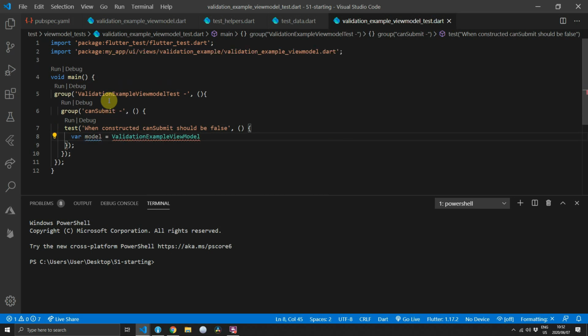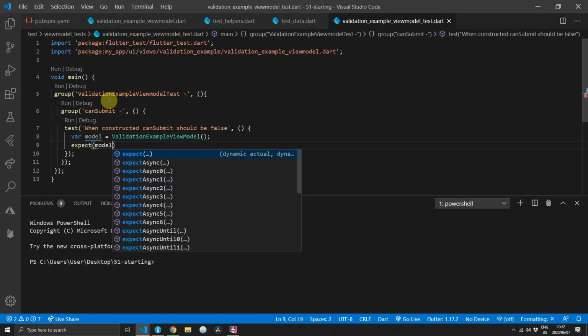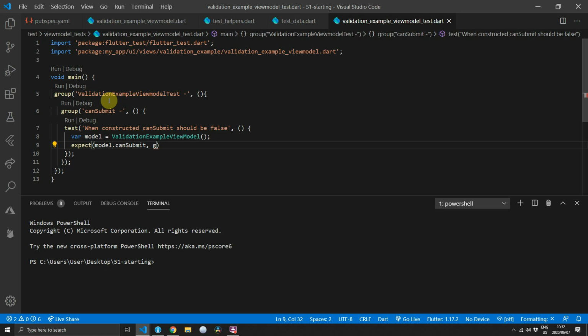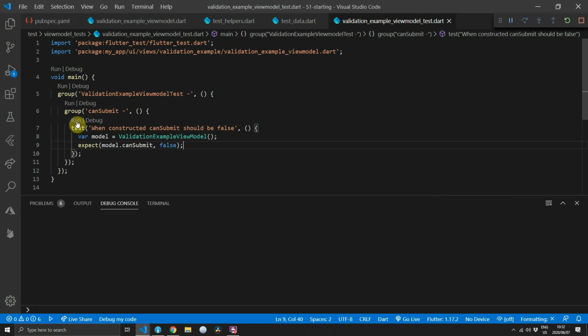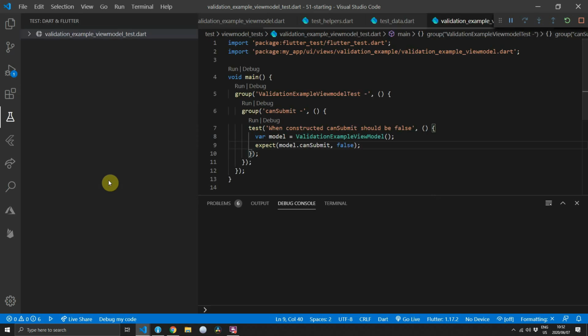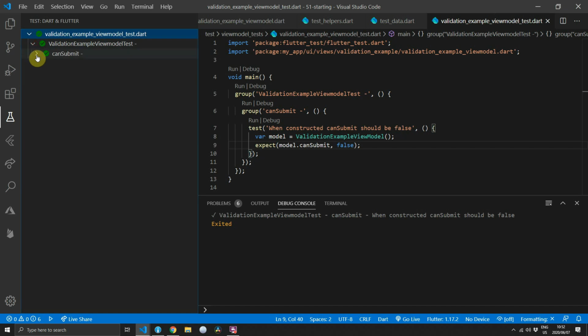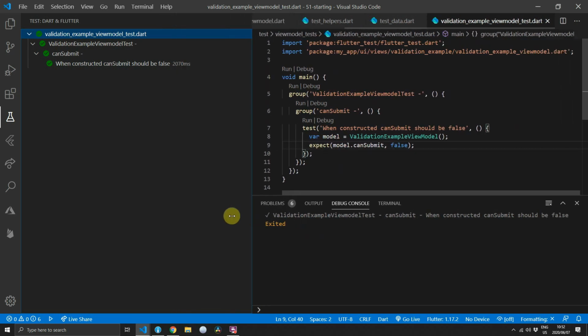And then the first line of the unit test, we'll construct our validation example ViewModel and put it into a variable called model. And for our assert, we will check the expect function and call the can submit property and then pass in false as the expected result. Now above all the tests and the test suites, which are groups, you'll see the run and debug code lens link.